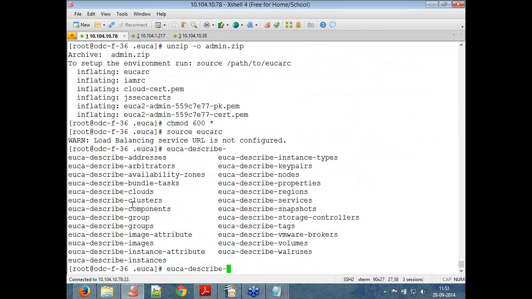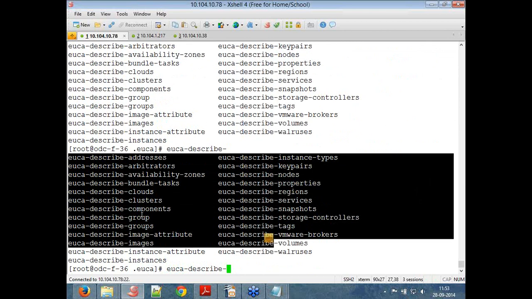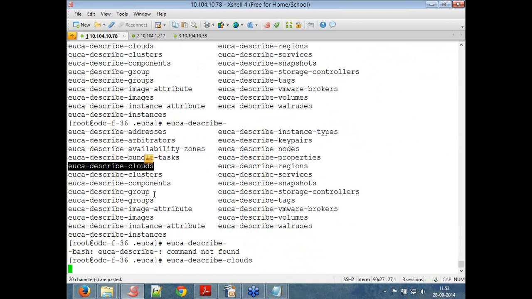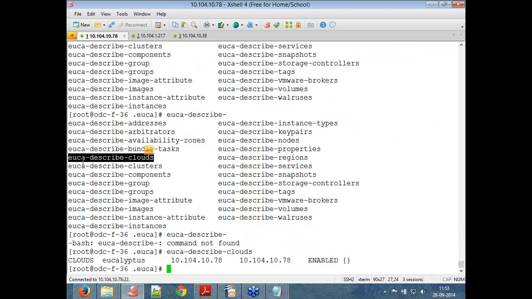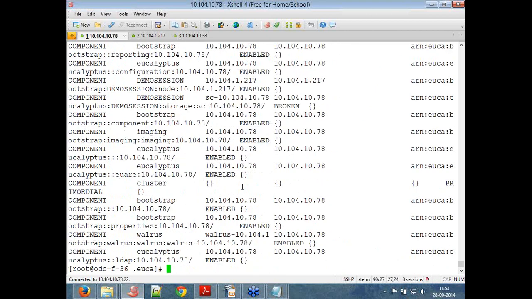See, you have so many commands here. You can describe address, cloud, console. You can verify the status of your clouds. See, it is in enabled state. If you want to know the status of your clusters, it is enabled. Describe component shows the status of all components. Describe properties shows the property values. These are all my services.